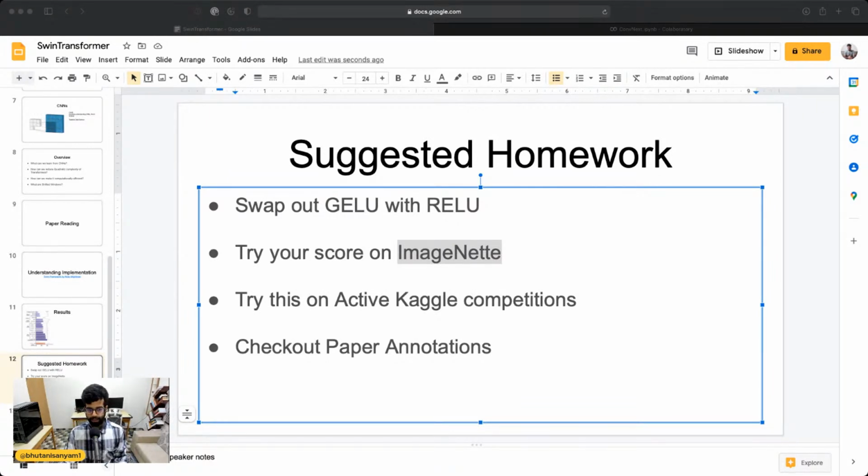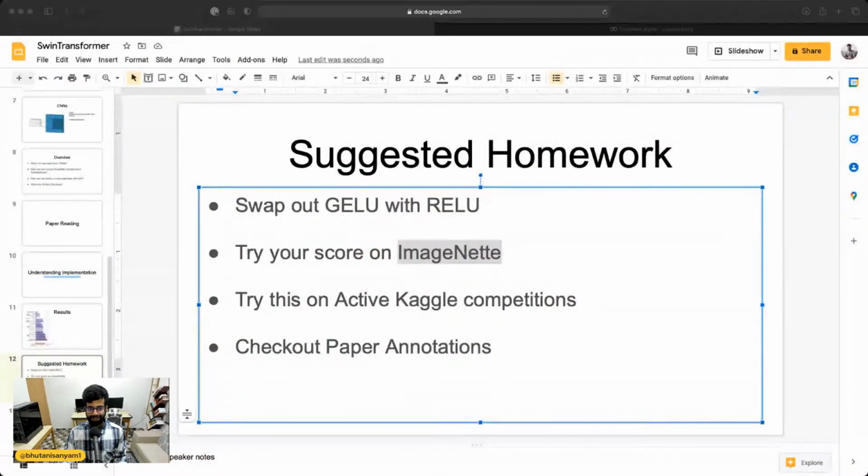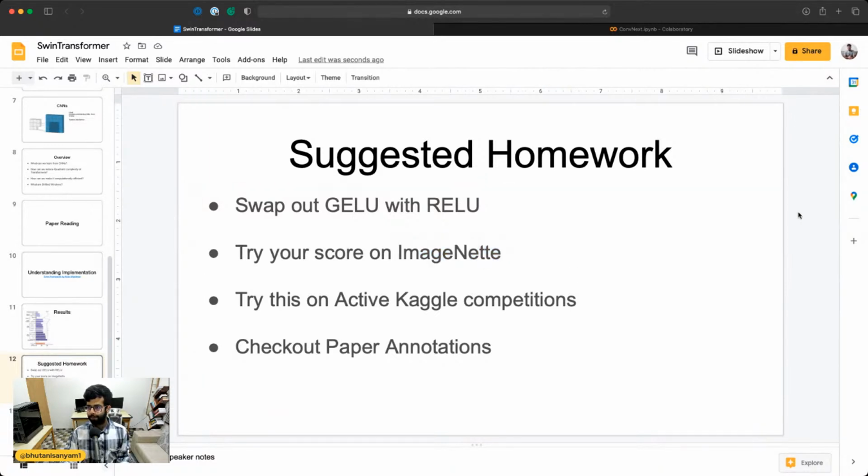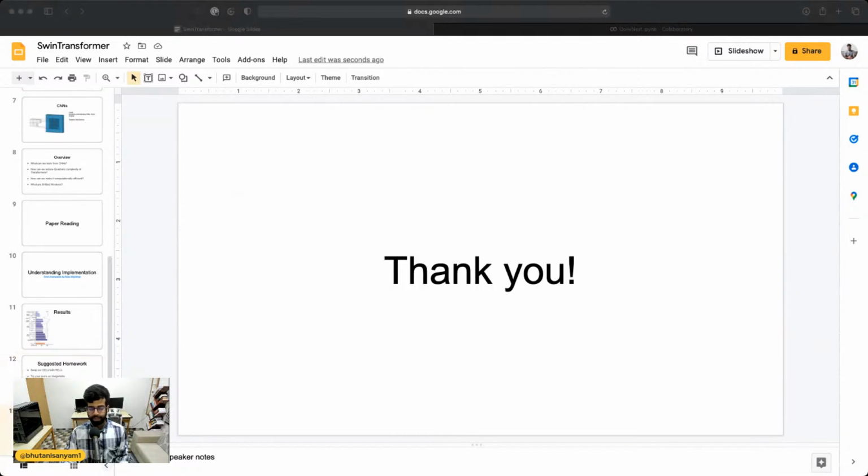So go to any Kaggle competition, sort by best score, see if they don't use Swin transformer, try to switch the backbone. You'll get a bunch of errors. Try to get rid of the errors, try to get the model to train, and see if you can improve the accuracy. That's a lot of work, but please tell us if you try that. And I will be uploading this to the annotated paper repository, so I invite you to check it out afterwards. That's all I had for homework suggestions.